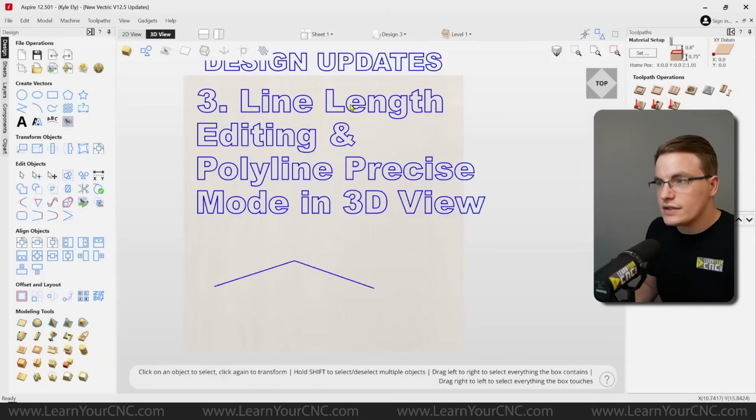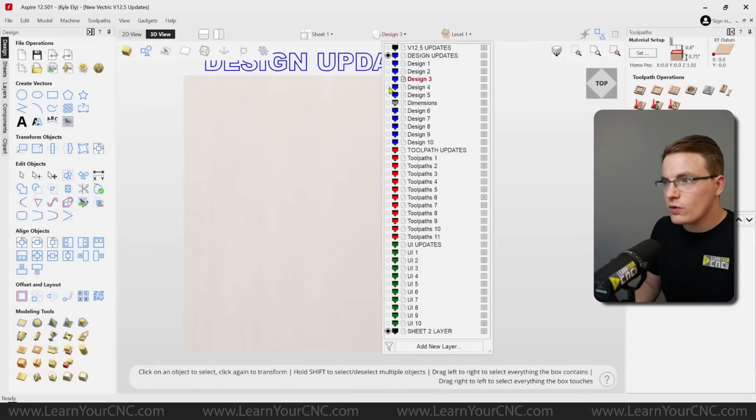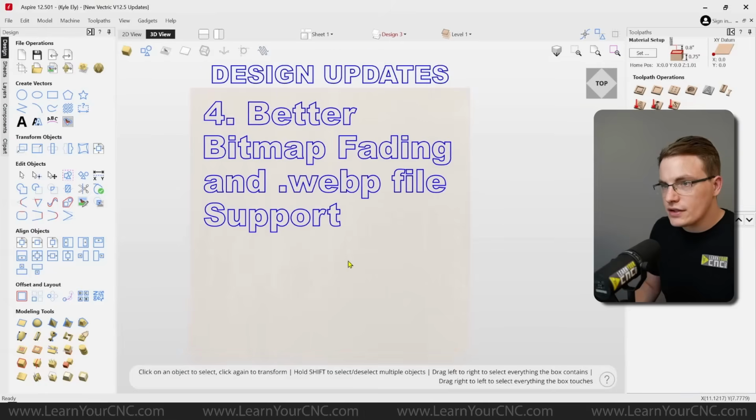All right, let's take a look at update number 4 for our design updates. So this one is going to be better bitmap fading and WebP file support. So with the popularity of AI images and a lot of online images, WebP file format has become a little bit more popular these days. So now Vectric has support to directly import those file types.